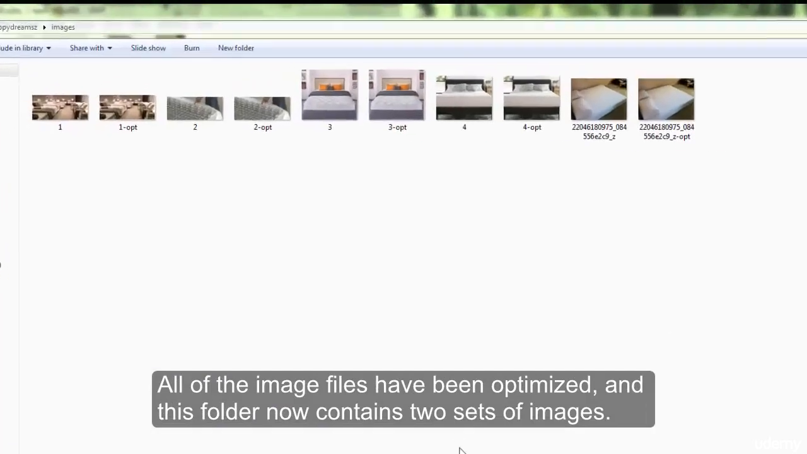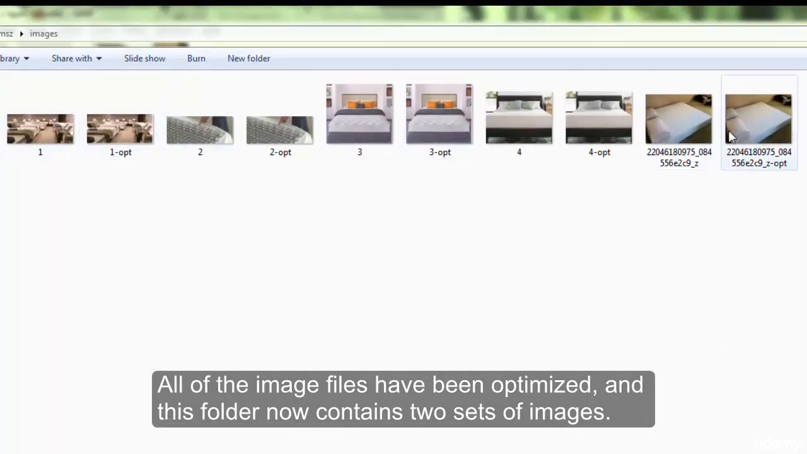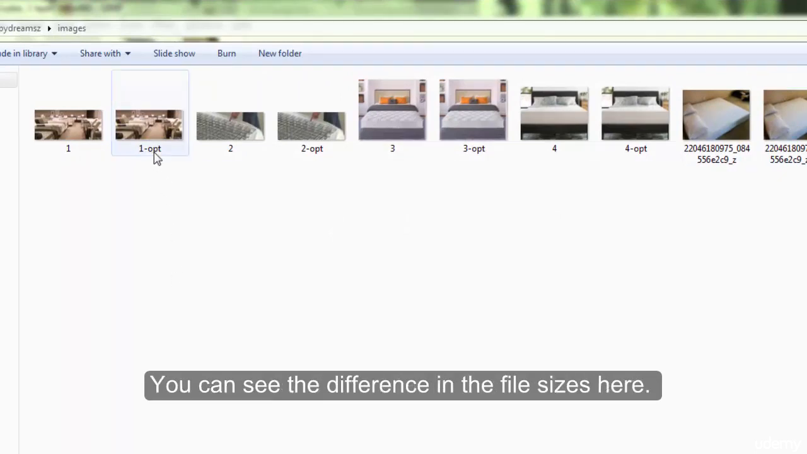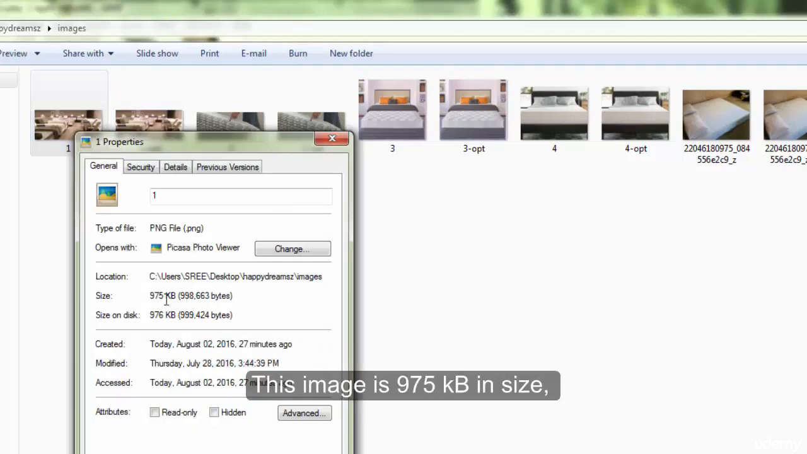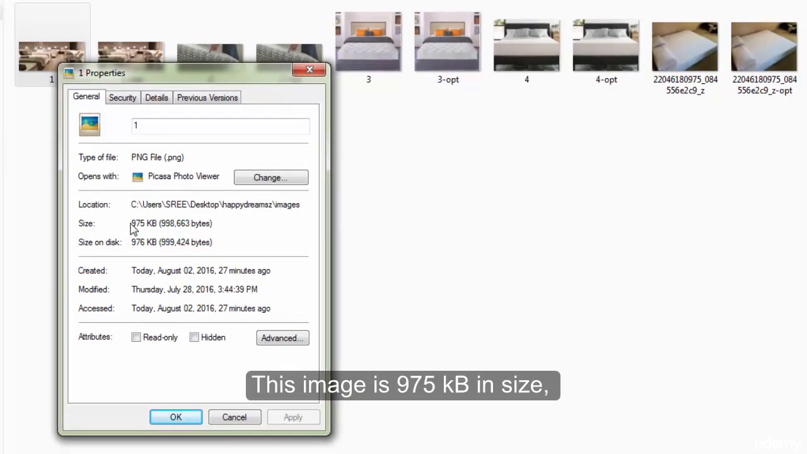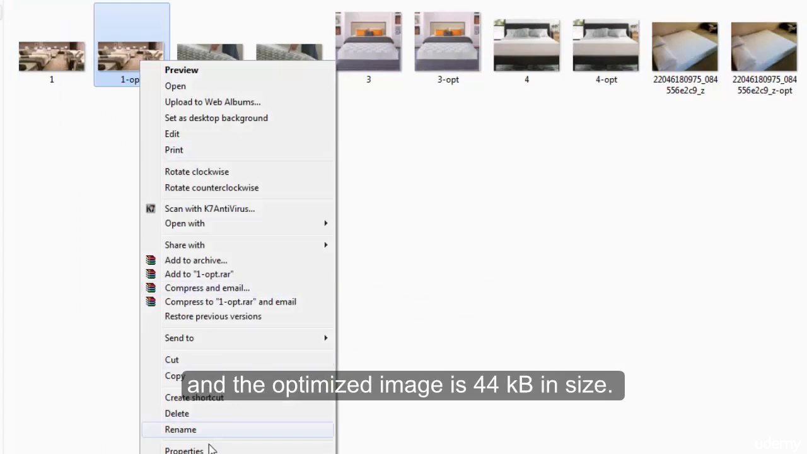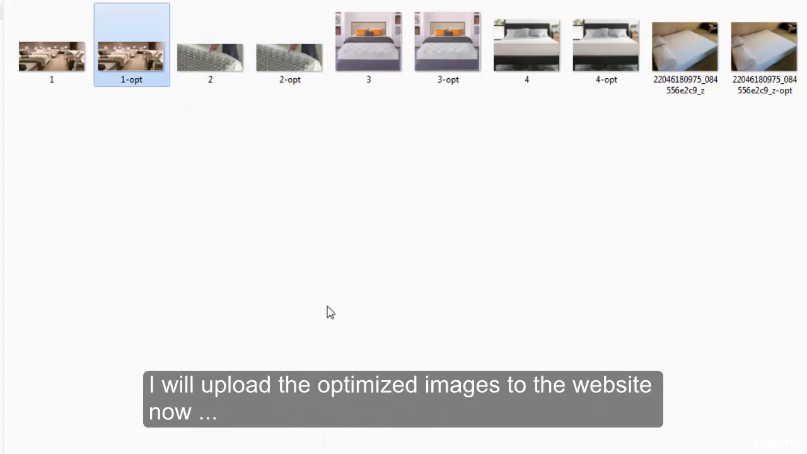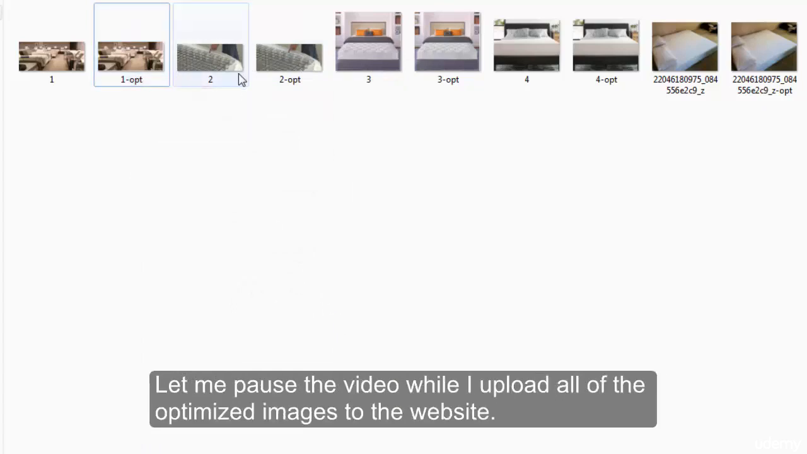All of the image files have been optimized, and this folder now contains two sets of images. The ones with OPT in the file name have been optimized. You can see the difference in the file sizes here. This image is 975 kilobytes in size, and the optimized image is 44 kilobytes in size. I will upload the optimized images to the website now. Let me pause the video while I upload all of the optimized images to the website.